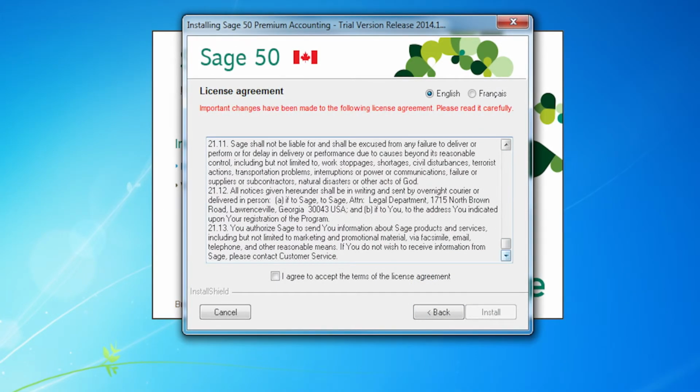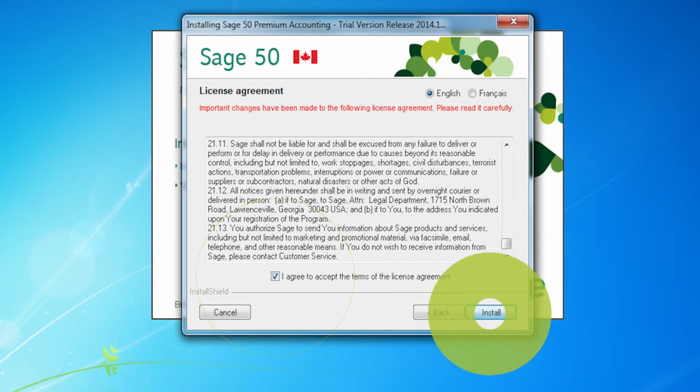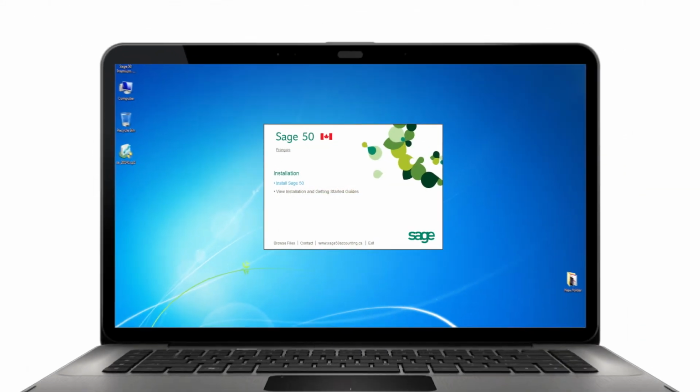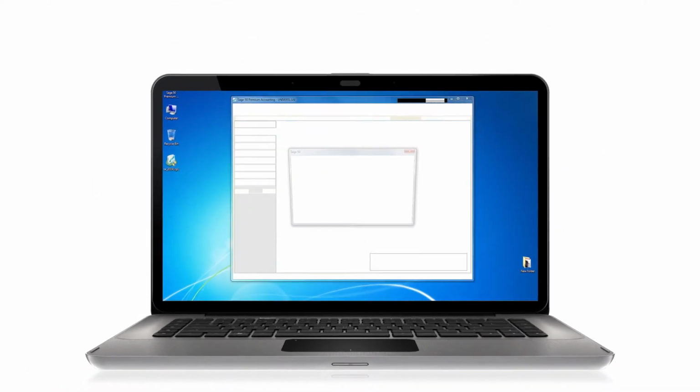Read through the license agreement and click Install. That's it. Your Sage 50 trial is now installing. Click Finish to open Sage 50 for the first time.